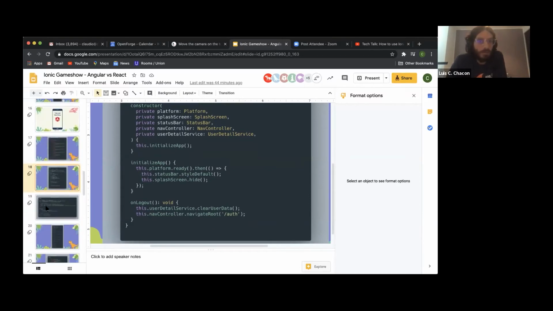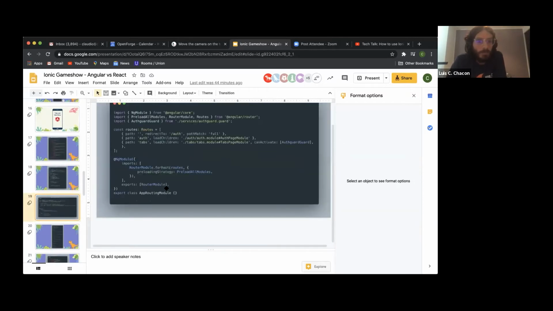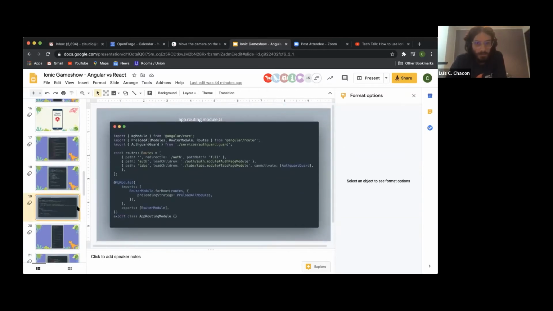And yeah, the next one, this one is the routing that Ming was talking about. So these are the main routes to go to the authentication module or to the tabs module. And the tabs one even has an auth guard, so it will not let you go in unless you're authenticated.